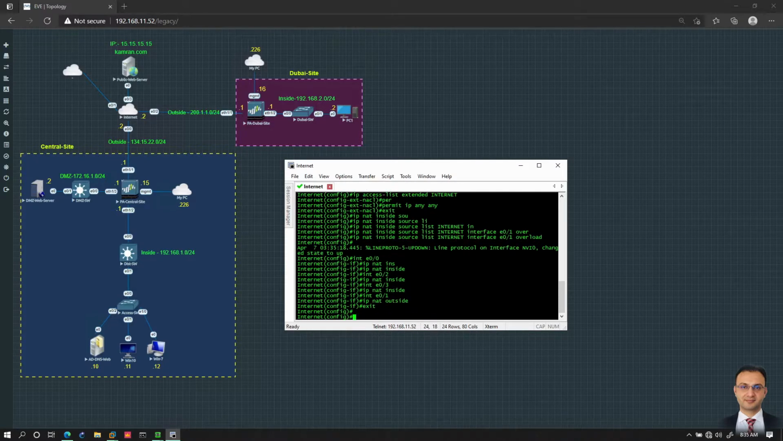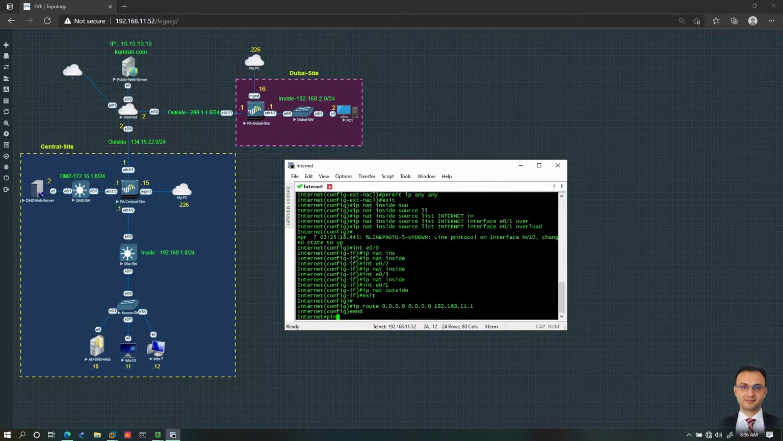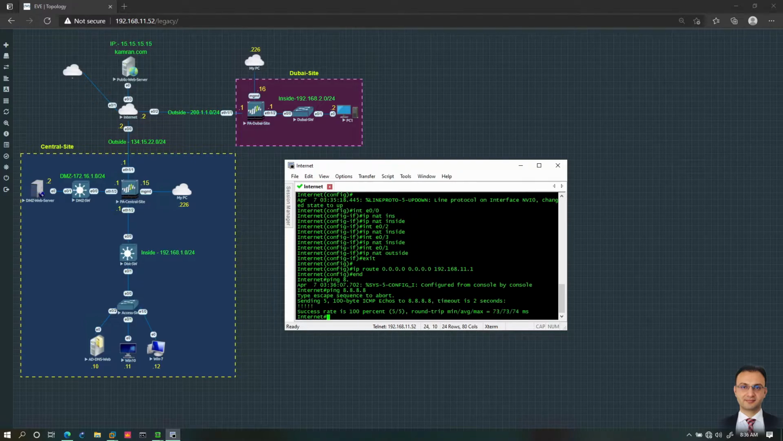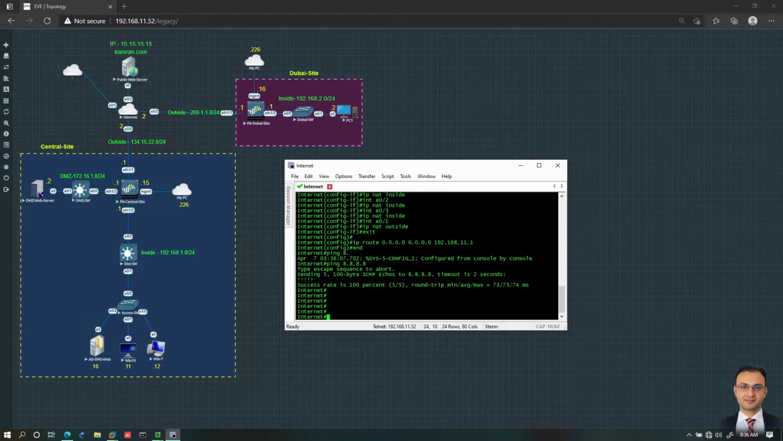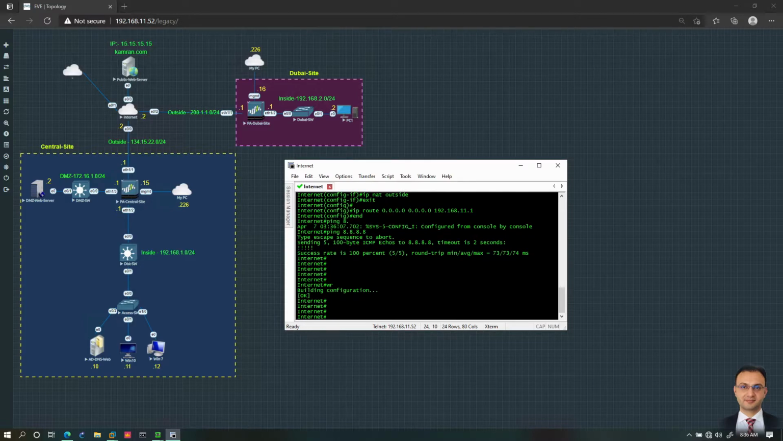And I will create a default route pointing to the outside network, to the device that is having an address of 1 here. So I will say IP route 0.0.0.0 0.0.0.0 and it's 192.168.11.1. If I try reaching 8.8.8.8 from here, I'm able to reach. So what I will do is I will save this, and that's it for this router. We will not touch this again. So I'll close this.